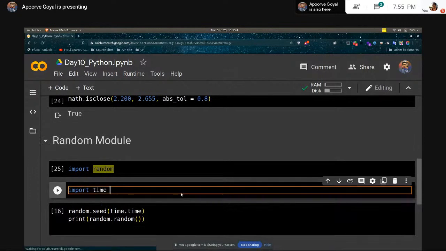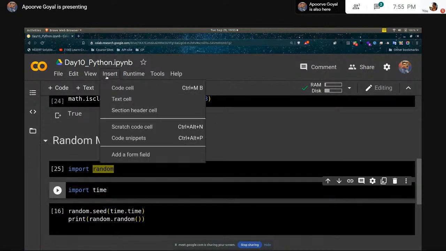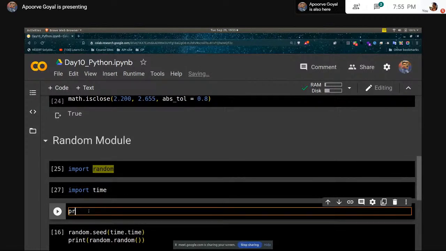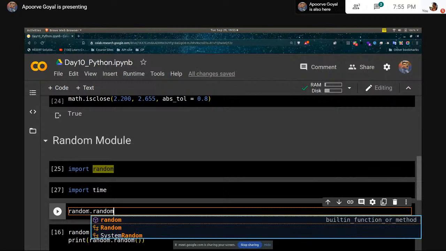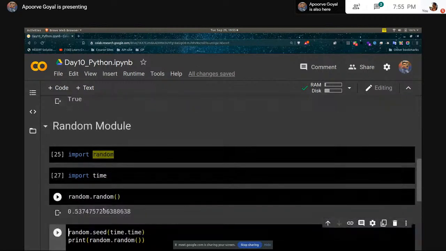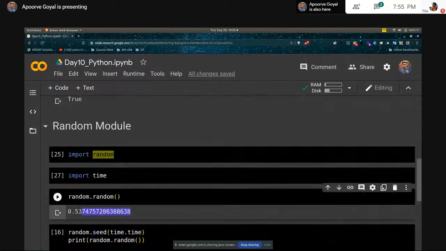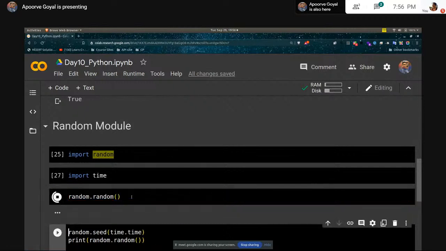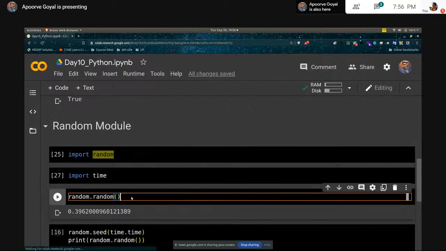Let me first insert a cell here. What I will do is simply write random.random. Let us see what it gives. It gave me a value 0.537, and so on. Now, you know what random means. It means it will give a new value each and every time you run this cell, right? Let us see if that happens. Yeah, it is going fine.